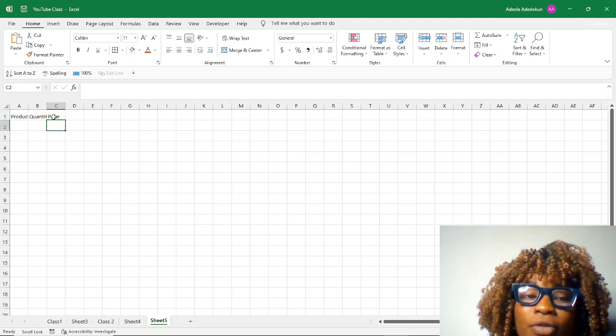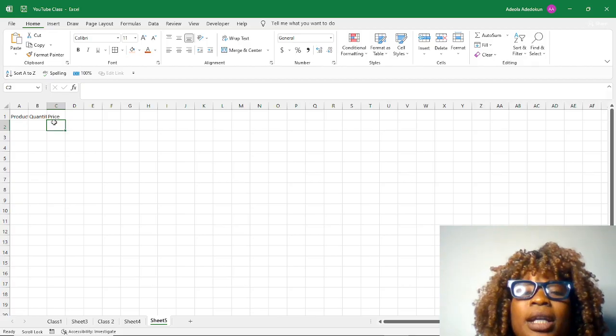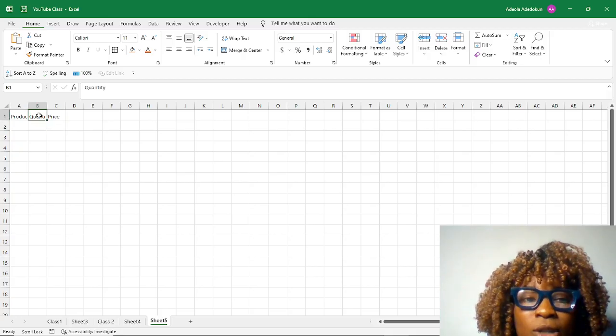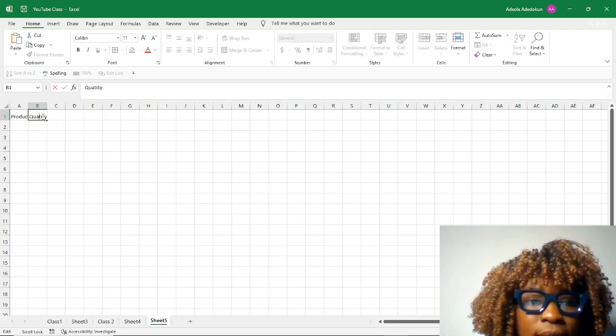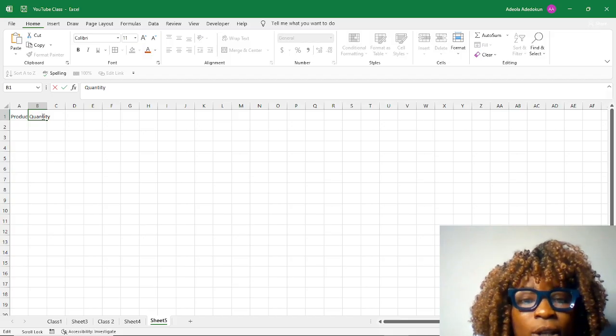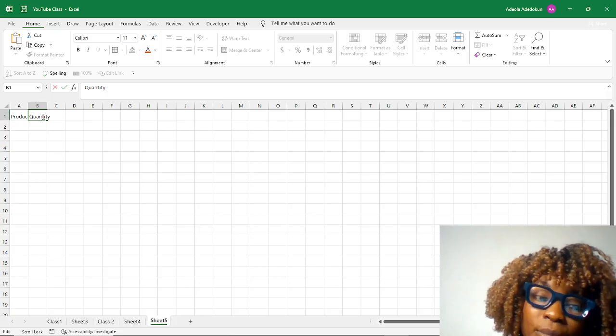Now, if you want to edit anything, for example, that time I made a mistake in writing quantity, I want to change it and spell it correctly. I'm going to double click it. Once I double click it, you can see that I can delete or edit the text. So double click on it, or I can click once and press F2.